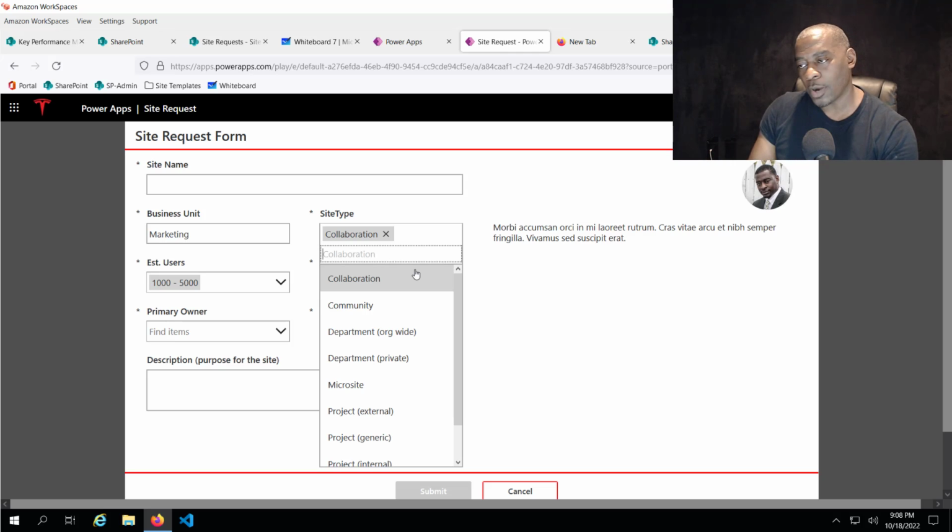Do you want a department site? Because we have an intranet. Do you want a project site? Because we manage projects. Every organization manages projects. Do you want a community site? Because you're chit-chatting or you got a group of people trying to achieve a particular topic. And that could be a fundraiser. That could be a book club. That could be a Netflix club, whatever the case may be. That's a community site. Or do you want a microsite?